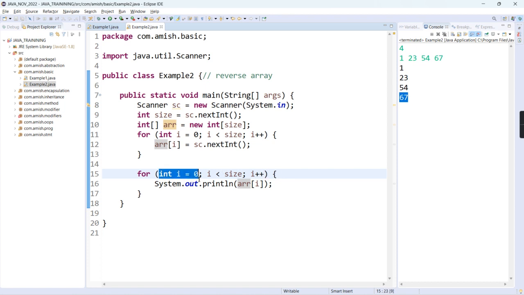int I equal to 0, it is fine. I less than size, it is fine. Now in place of I plus plus, we'll use I minus minus, and in place of array of I, we'll use size minus I. Size minus I means, what is the size of this array? 4. 4 minus 0. Wait. Array of size minus I minus 1. Why minus 1? Because array index always starts with 0.